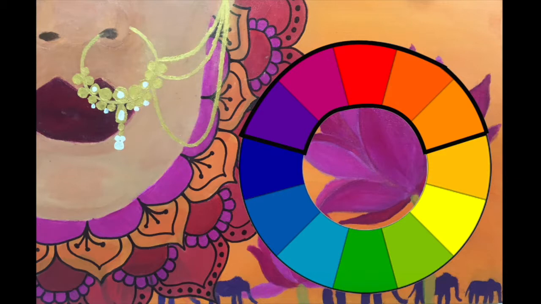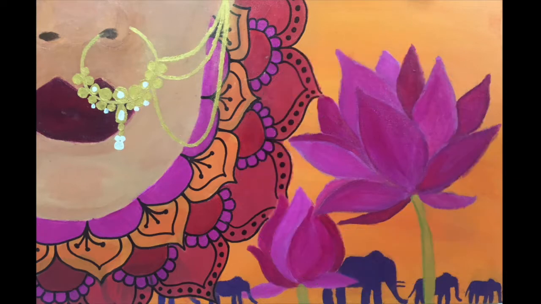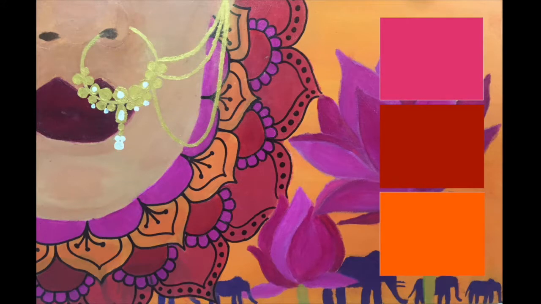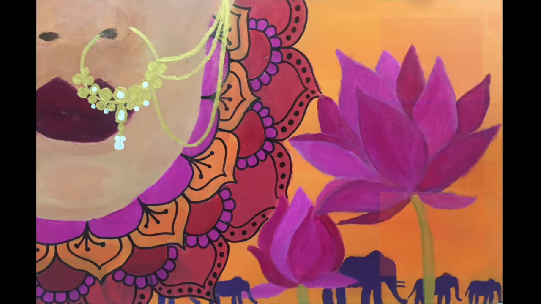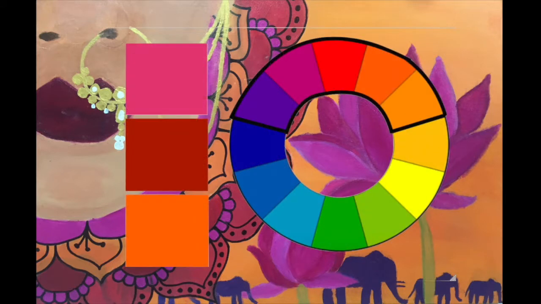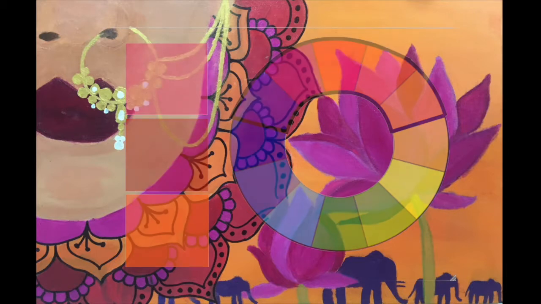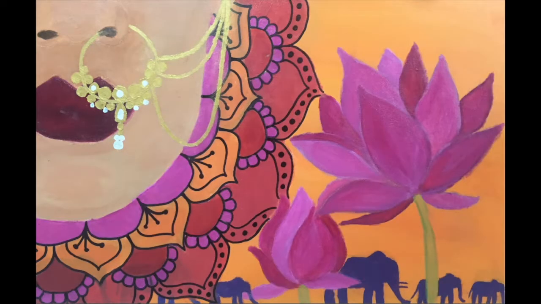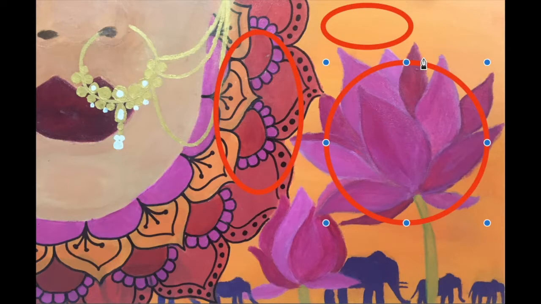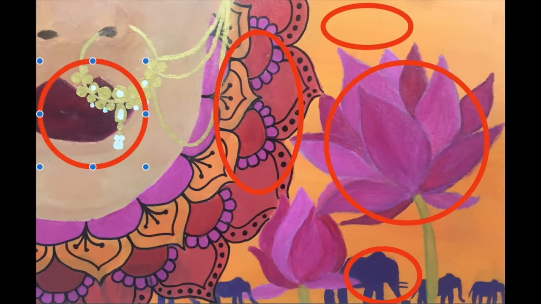The reason why I chose this color scheme was because I noticed that the colors pink, red, and orange kept reappearing in Indian culture. Using these colors as a guideline, I was able to find this analogous color scheme on the color wheel, which was a perfect match to the colors pink, orange, and red. The areas where I applied this color scheme was in the background, mandala, lotus petals, elephants, and the lips of the face.